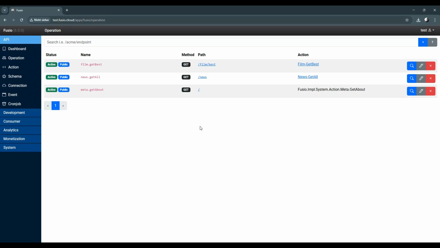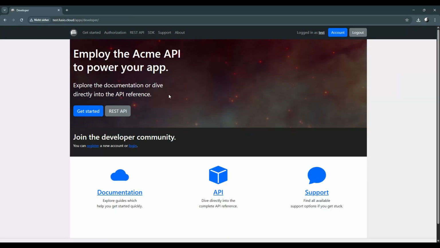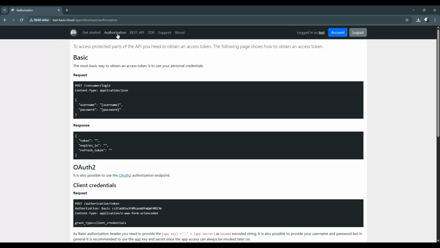If you want to make this API available to external developers, you can use the developer portal, which Fusio provides out of the box. The developer portal is a small app which contains documentation about your API and explains to external developers how they can use your API. All content of the app can be also customized at the backend.